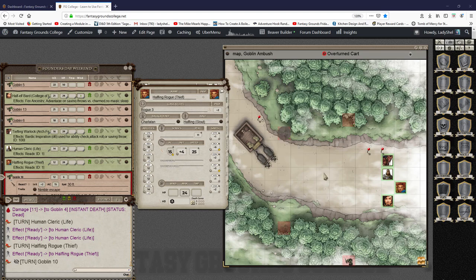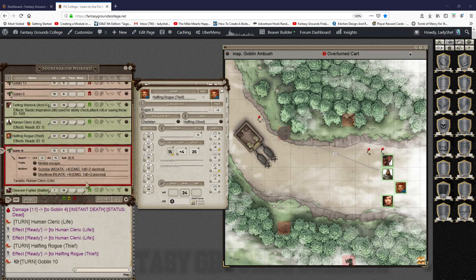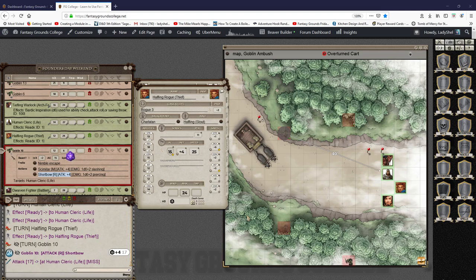So let's do a control. It's 40 feet. And he is going to shoot. Oh, but he missed. So let's take the target off, and he's going to use Nimble Escape as a bonus action. He's going to go back into hiding. He has to roll a stealth check.